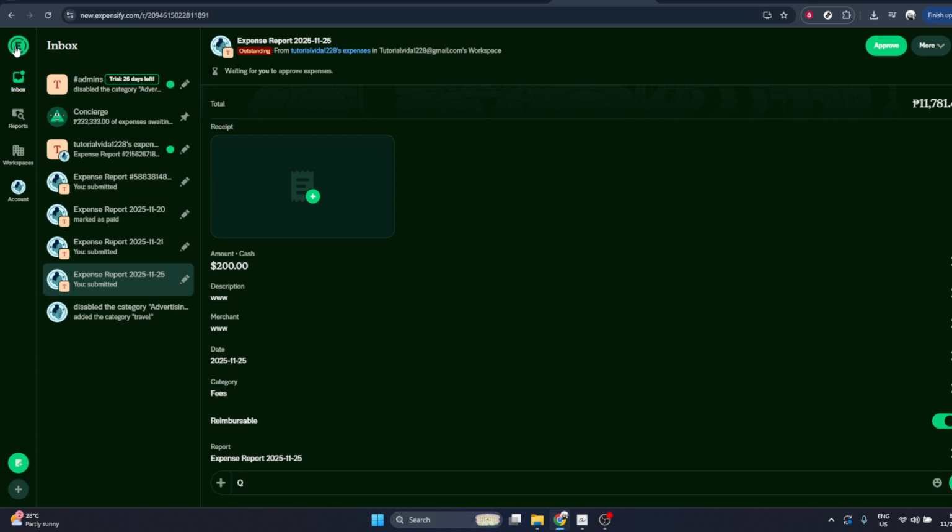Once you're on the Expensify home screen, start by looking at the menu on the left side of your screen. This is called the left sidebar, and it's where you'll find different sections like your inbox, reports, and expenses. Go ahead and click on the option labeled Reports.